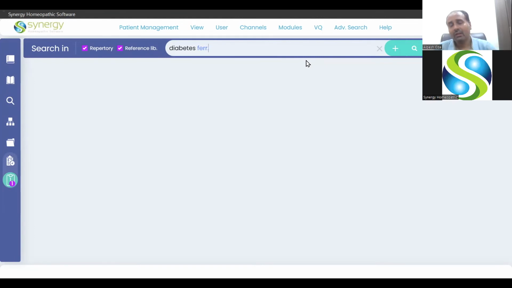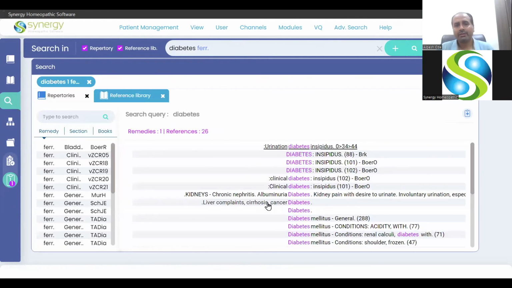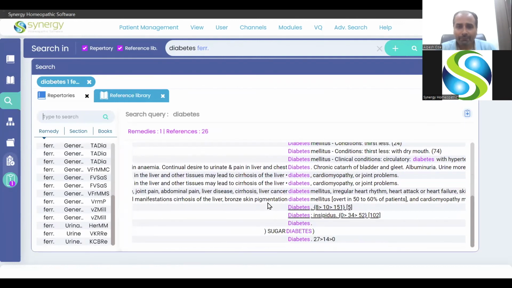I hope this answers one of our participants' question. To search for osteoarthritis or search for some clinical condition, you will have to put some unique words in the case. Now, diabetes is also a word which was invented in the 19th and maybe the later 20th century. So you make a search for diabetes and ferrum, and you will get some results from the repertory, and you will get some results from the reference library as well. So you are confirming the remedy, the clinical condition of the remedy from the program.